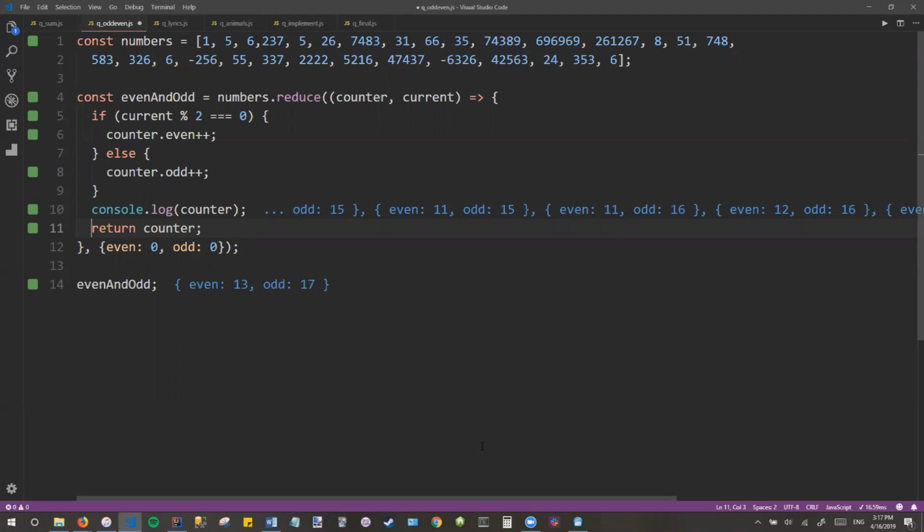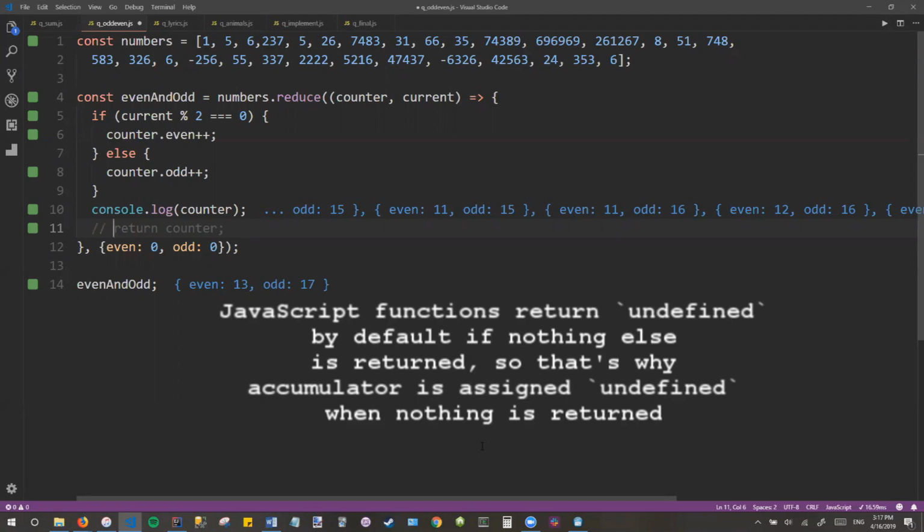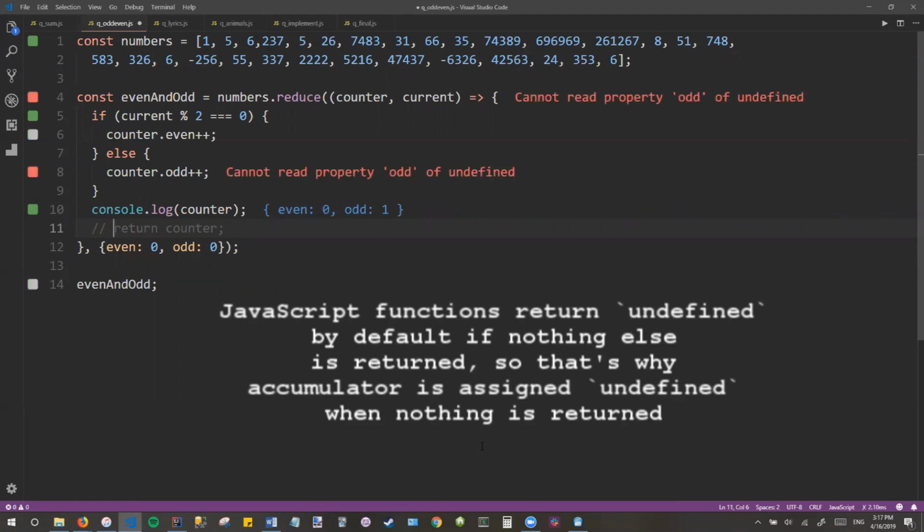So let's see what happens when I comment out this return counter line. Okay, so there's suddenly all these errors. Even and odd doesn't have a value anymore. And we see twice, cannot read property odd of undefined. So that's because if I don't return anything, counter will become undefined here. And undefined has no properties on it. Undefined does not have a property called odd. So that causes an error.